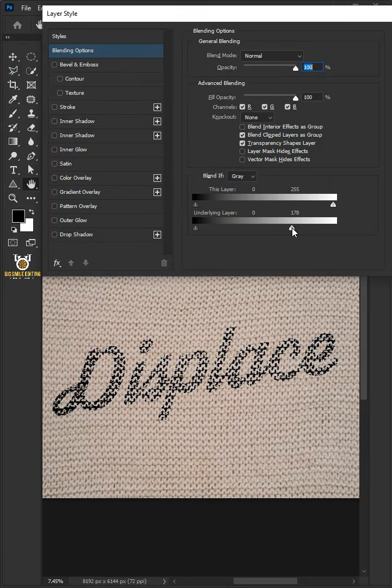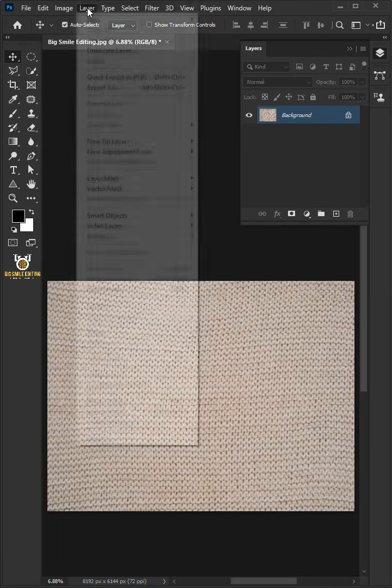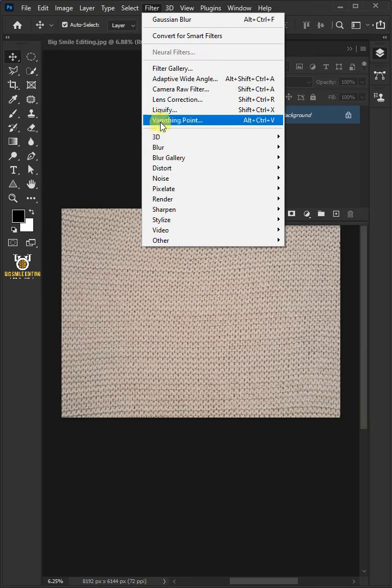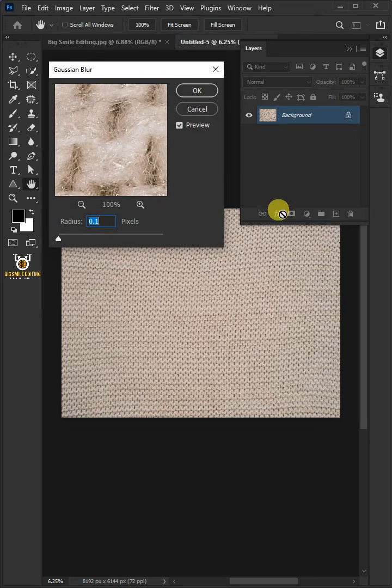In this video I'm going to show you how to conform text to a surface using a displacement map in Adobe Photoshop. First go to Layer, and Duplicate Layer. Under the document, select the new. Then click OK. Go to Filter, Blur, and Gaussian Blur. I'll make the radius 2 pixel.